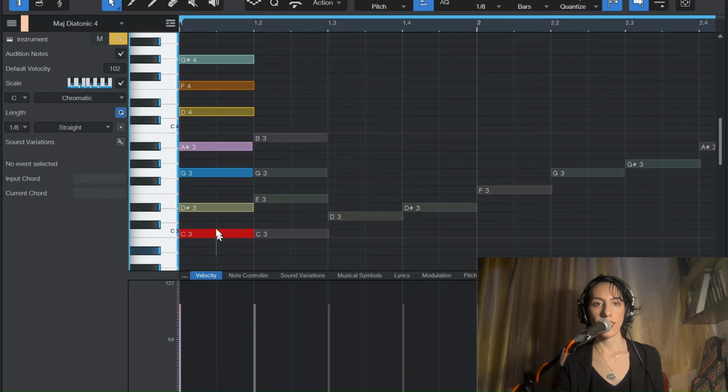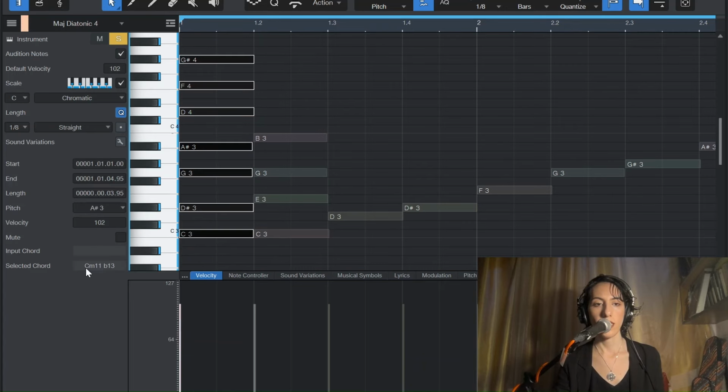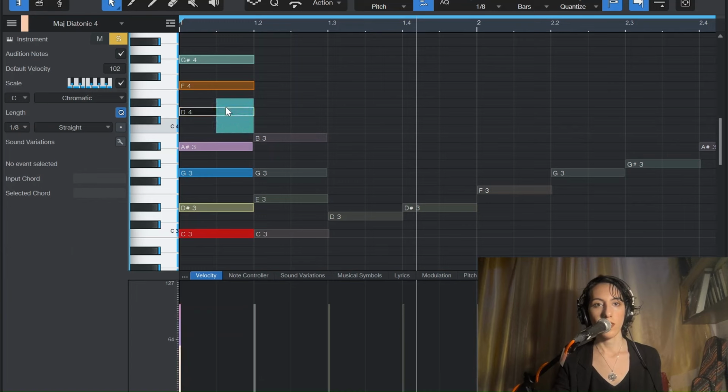And if you select this chord here in Studio One, it will show you what it is. It will say C minor 11th, flat 13th. The 13th was the sixth one, right? Sounds something like this. Pretty cool. Actually, let's remove the ninth.